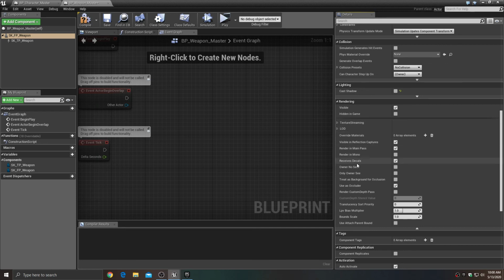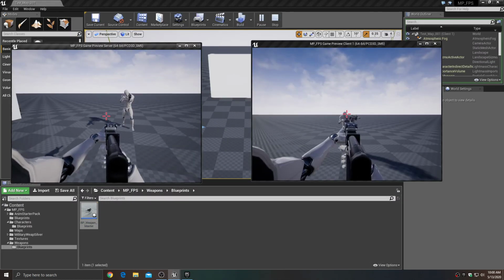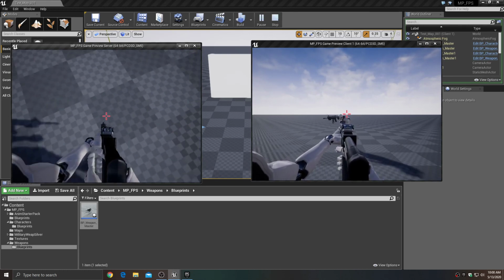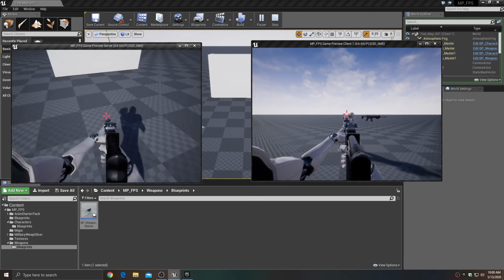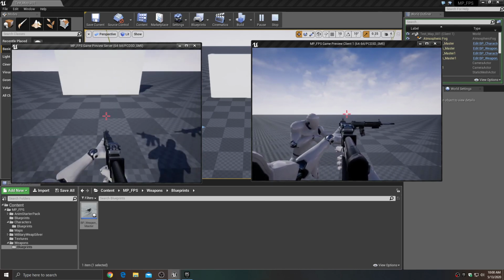Oh, here it is. Yeah. Wow. Okay. So I'm blind today. This needs to be set to only owner see, meaning we're the only ones that need to see this gun. So we're going to check that true too. And now let's spawn back in here. And now I can see the first person gun. See it? And that guy over there still sees this gun.